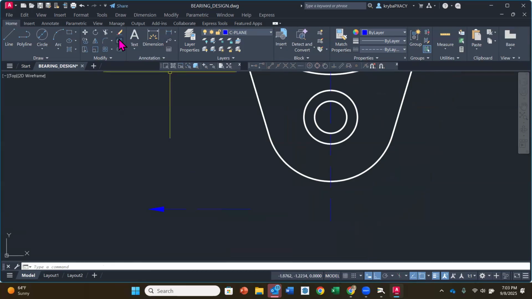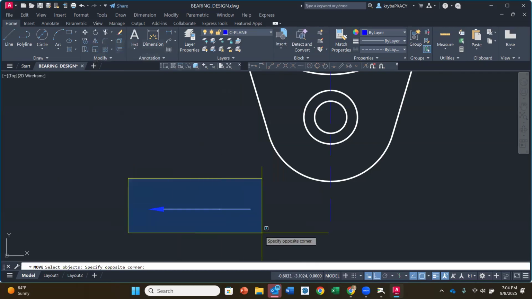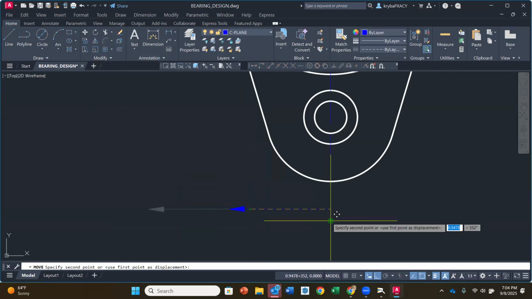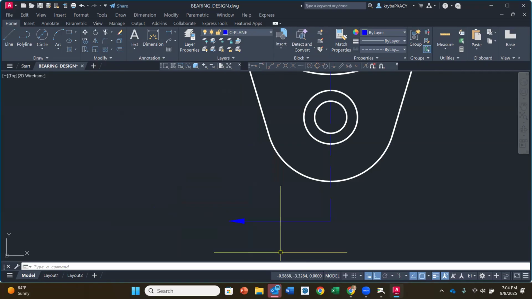Now we're going to explode it. We're going to click on it because it's all one right now. And we're just going to hit enter. Now it made it from one entity to two, an arrowhead on a line. Now we're going to move. And we're going to window around it, click, click, don't click and drag, enter. And then I just grab the endpoint and I put it on the endpoint of my cutting plane line.